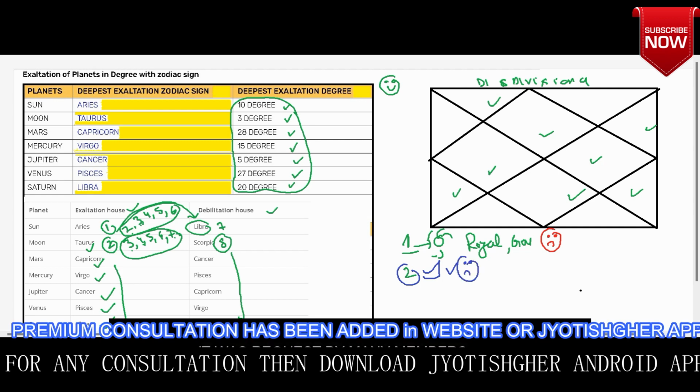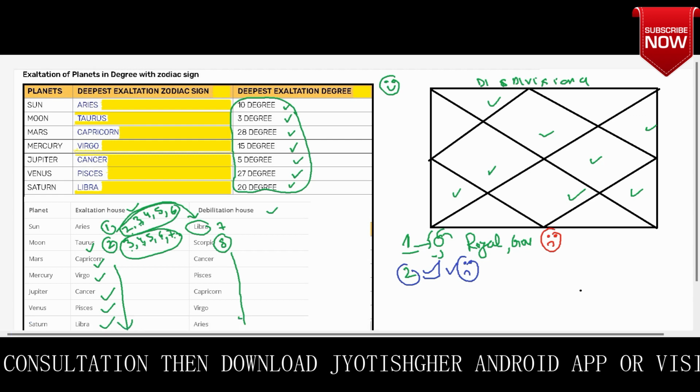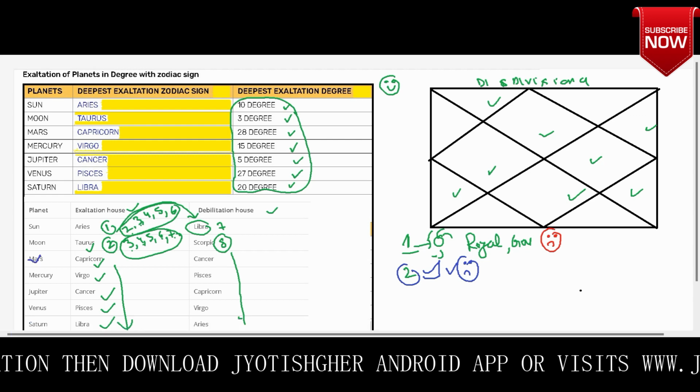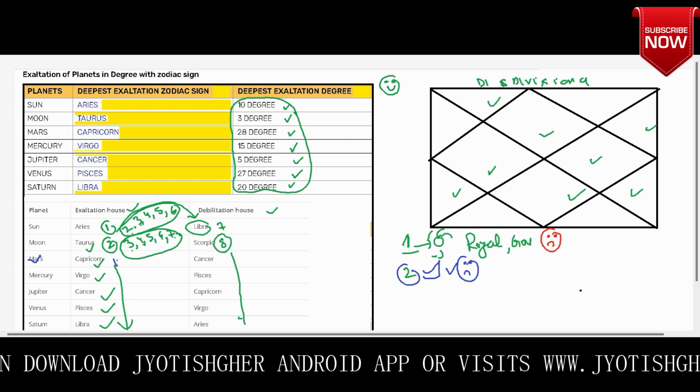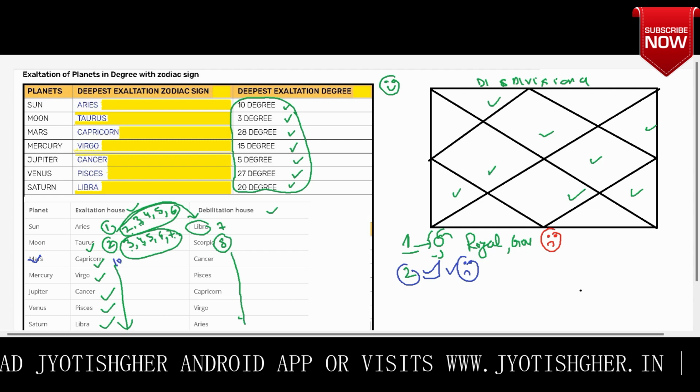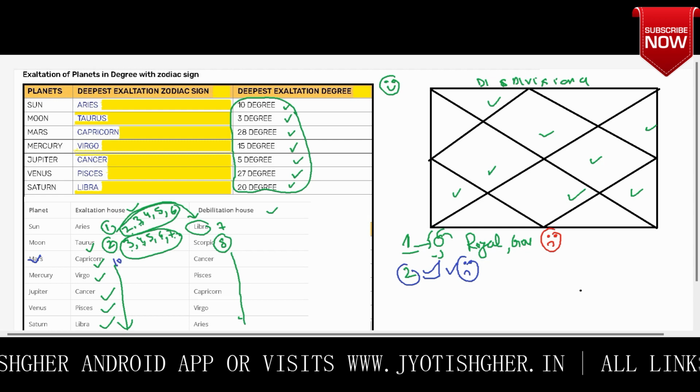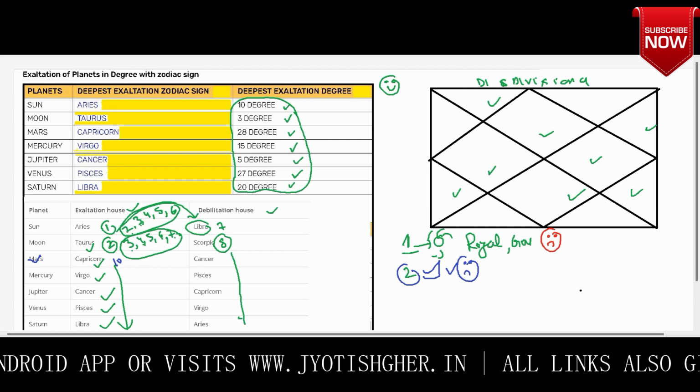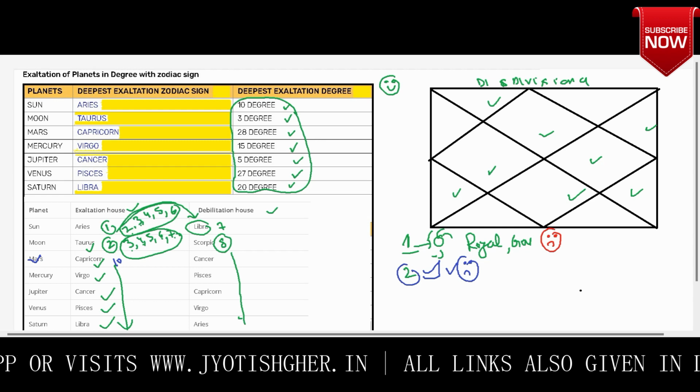Now what will happen if your Mars is present in Capricorn, meaning the 10th number, the Rashi of Saturn? You will enjoy happiness and contentment from land and property with the exaltation in your birth chart.